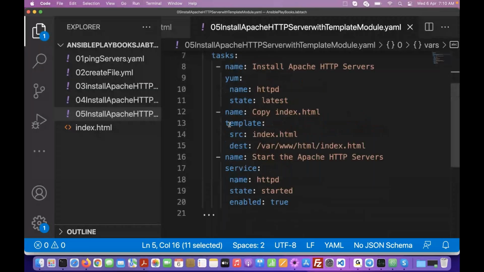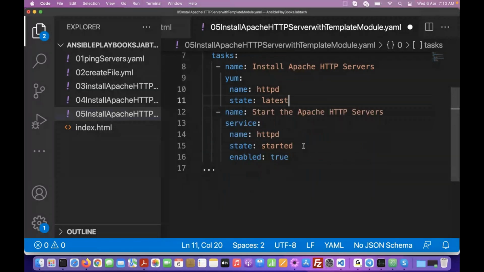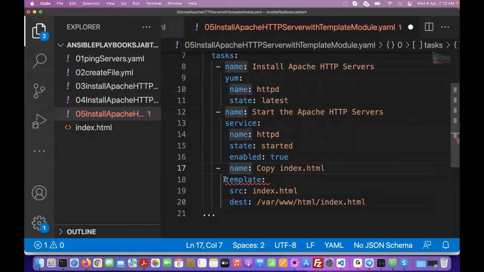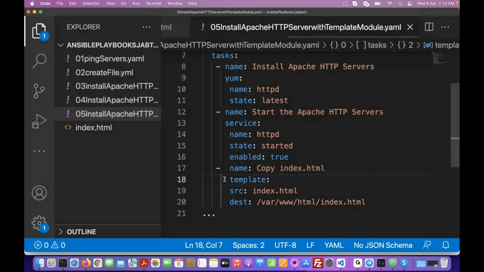So let me keep this one at the end. Hey guys, just observe that. If the indentation is wrong, immediately it is showing errors. Yes or no? That is the advantage of using these editors.